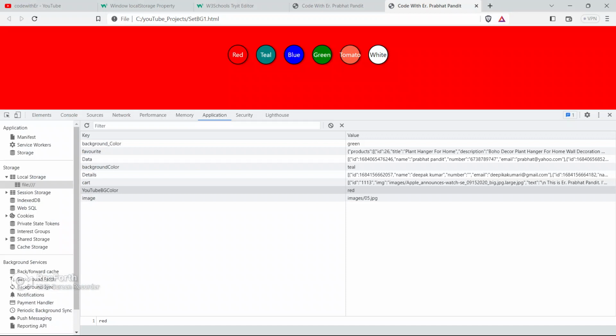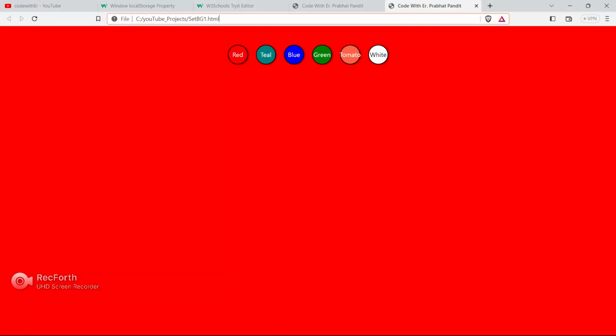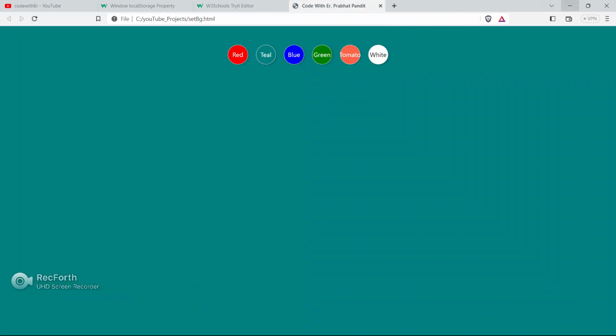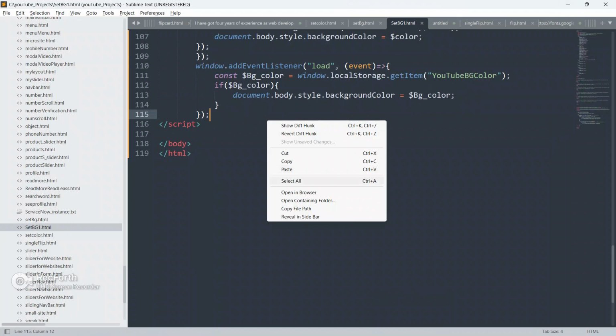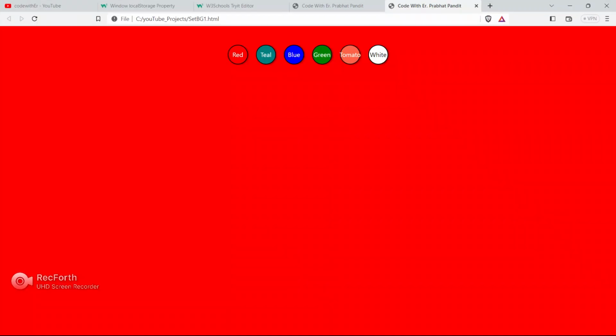Now save your code, go to the browser and refresh your page. Now see, boom, we are not losing our background color. I'm just refreshing the page, it is still there. Just cut this tab now, open this again. See, this is the red now.